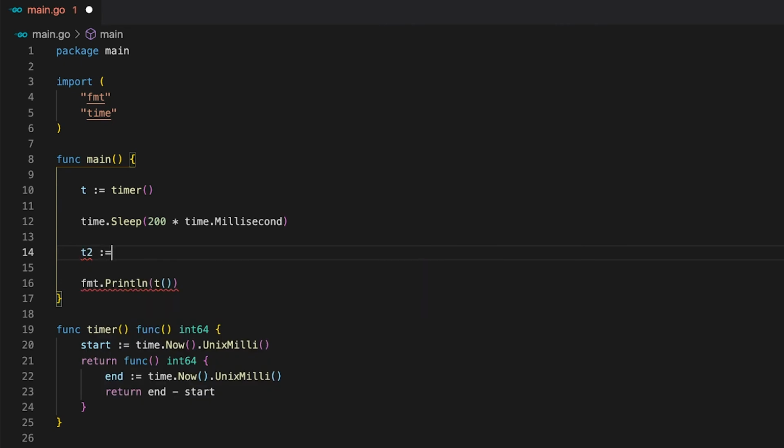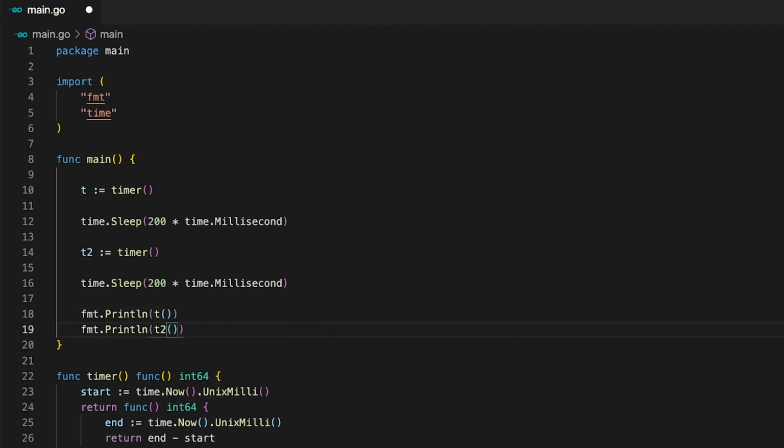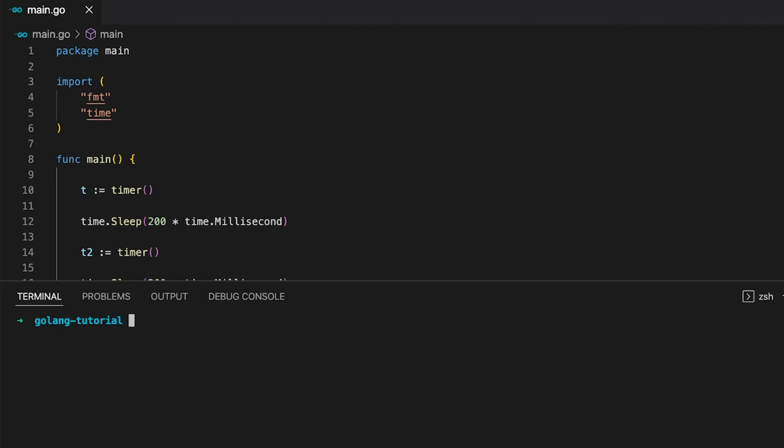Let's say for instance we would add a second timer, let's call it T2, after the sleep function. The second timer, T2, will have its own value of start, which will be after the 200 millisecond sleep duration. So if I sleep for 200 milliseconds again and at the end of the function call both timers T and T2, we should see one time difference of a bit more than 400 milliseconds for T and one time difference slightly above 200 milliseconds for T2. Let's check that. Go run main.go, enter, and see exactly what we expected.